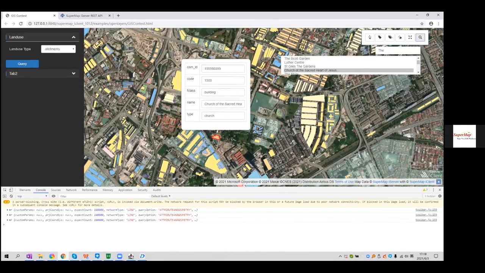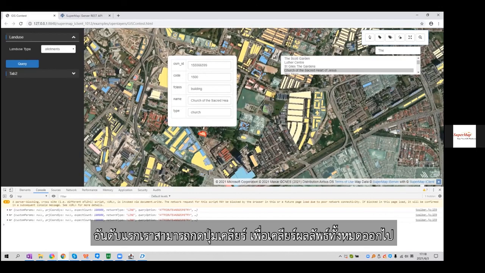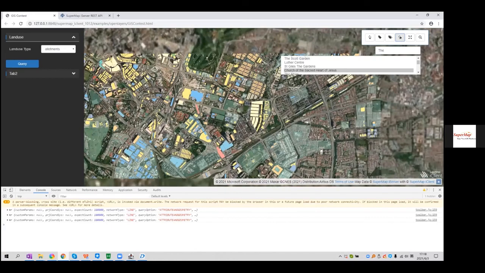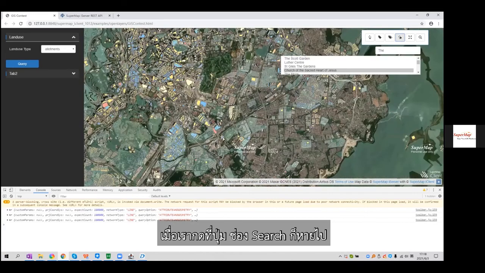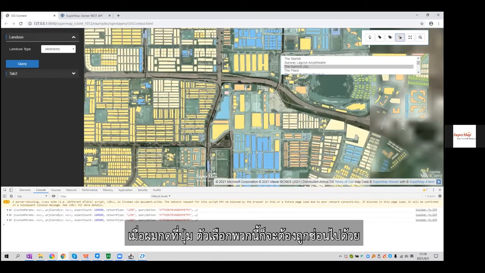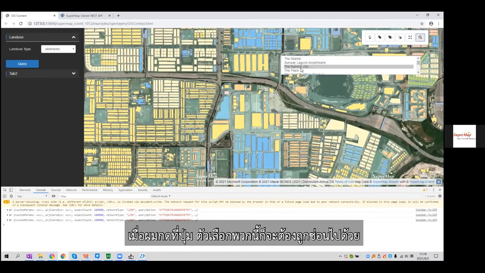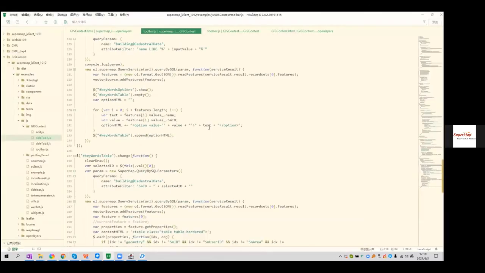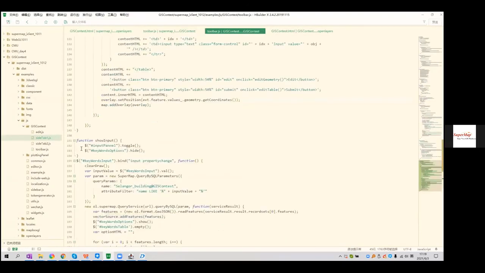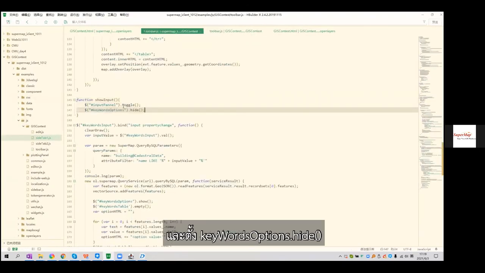When we use it first, we can use the clear button to clear the result on the map. And for these two DIVs, for the input one, we use this button to set the trigger of it. But for the options DIV, when we click this one, I also want it to be hidden, to disappear. So we can go to find show input, and then set the keywords option div hide.